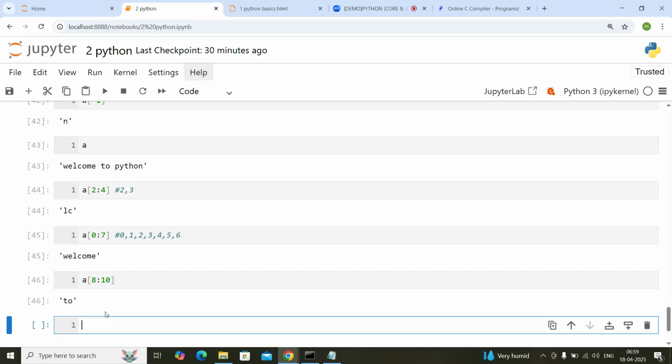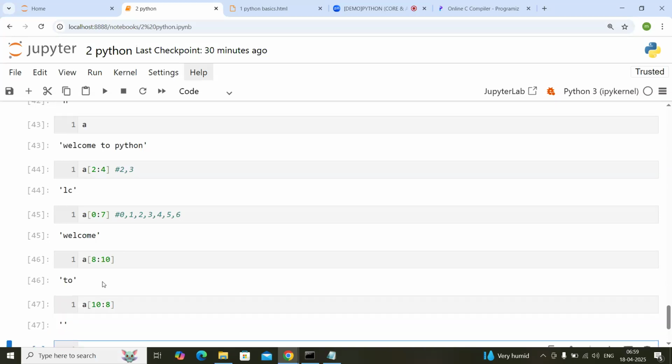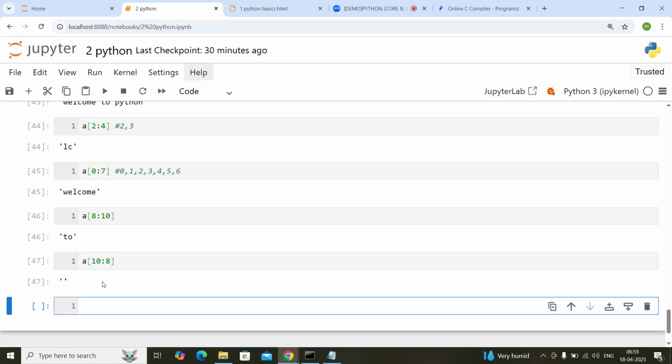One more thing: when I am using this slicing, I can go only from left to right, whether I give positive or negative index values. For example, if I write it reversely, 10 to 8, it is not going to calculate anything. It will give me empty output. So here I have to mention left to right only, either positive or negative index.